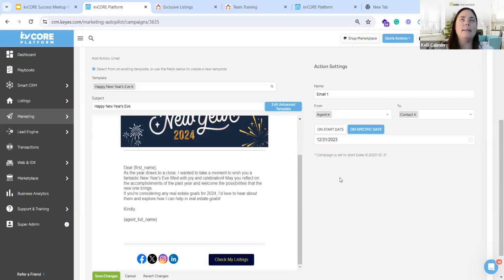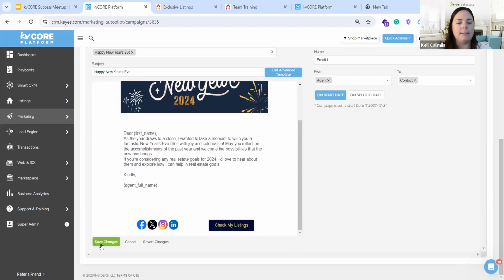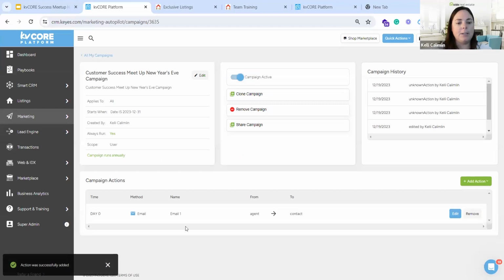For birthdays and home anniversaries, that's a little bit different. But specifically, if you're building a smart campaign that's date-based and you select a specific date, it has to start on that date, and then you can select post dates after. So I'm going to select on the start date, we want this to send. I can save these changes.